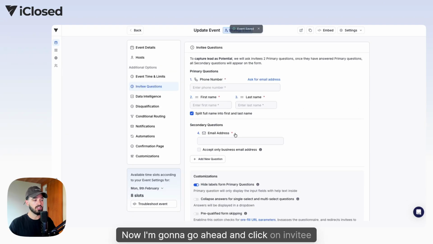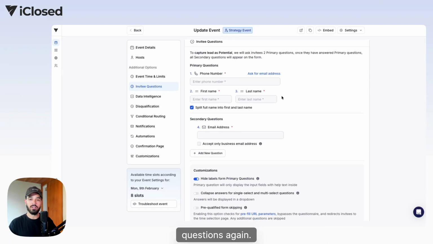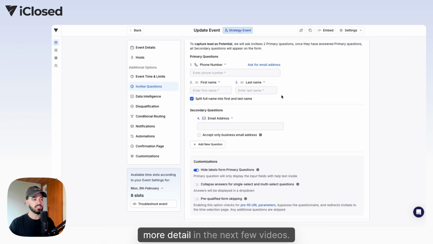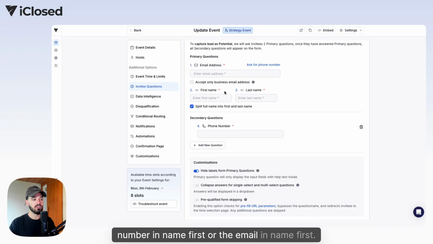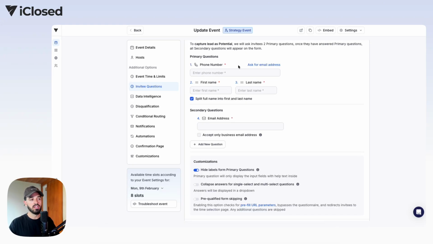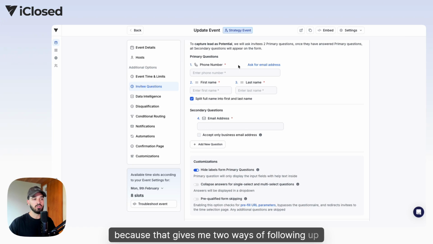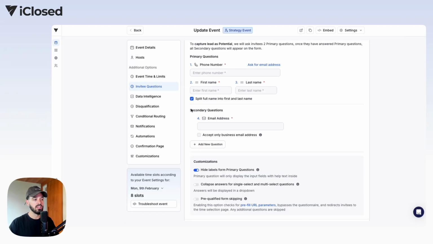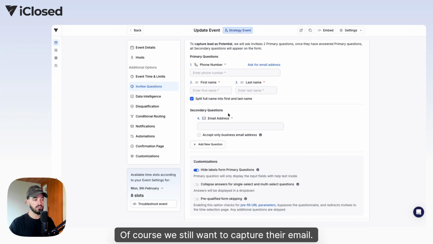Now I'm going to go ahead and click on invitee questions. Again, I'm going to go over some of these things in much more detail in the next few videos, but here I can choose to either collect the phone number and name first or the email and name first. I'm going to go ahead and select the phone number because that gives me 2 ways of following up with them if for whatever reason they don't end up booking a call. So I'll be able to text them and call them. Of course, we still want to capture their email, and then in the next few videos I'll show you what to do with the invitee questions.